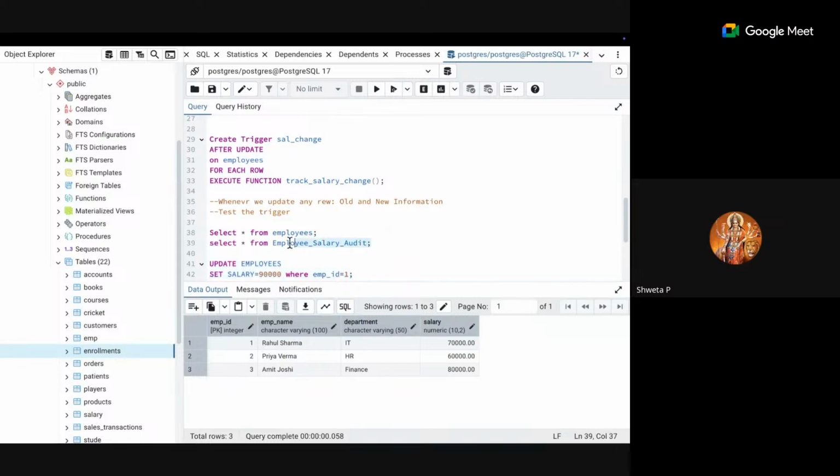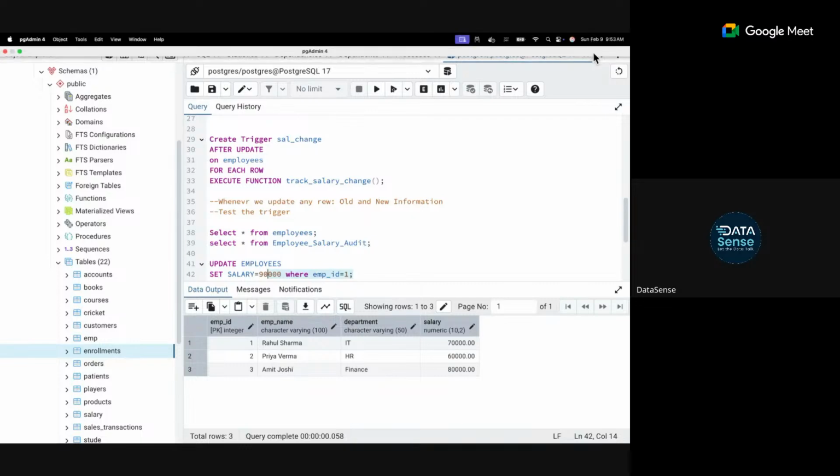In the employee salary audit table, one row should get inserted automatically with the new salary, with information about the old salary, the new salary, and the time when this was executed. For example, right now our time is 9:53 a.m. at my place. So let's say I run this.